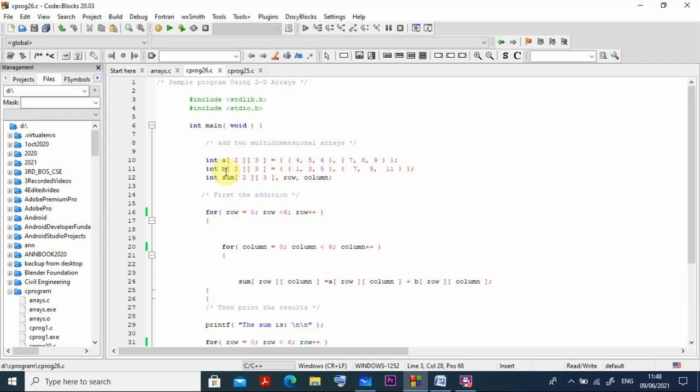Then int b, that is array B, which is also 2 by 3, because for addition the dimensions must be the same. So it also has elements like 1, 3, 5, 7, 9, 11 that I am putting there. Okay, then int sum[2][3], for adding these rows and columns. Okay, then first we go for the addition.